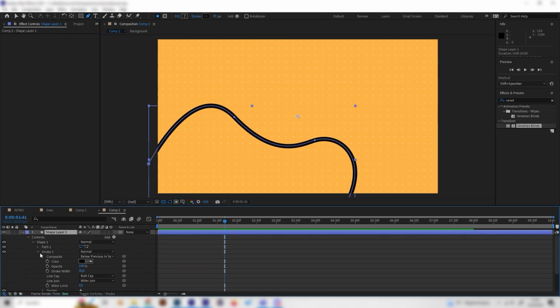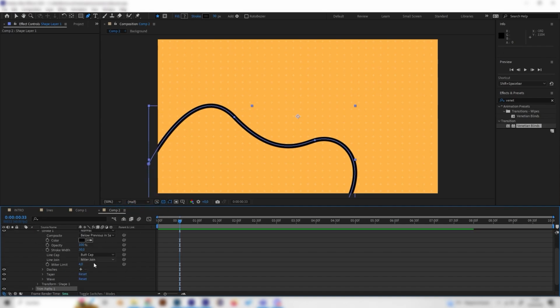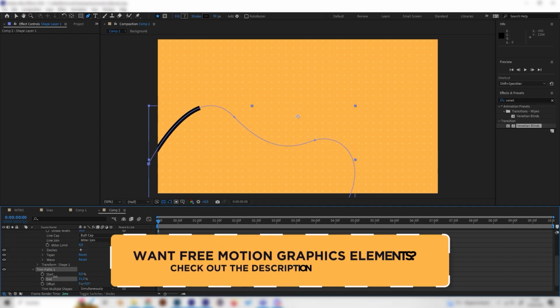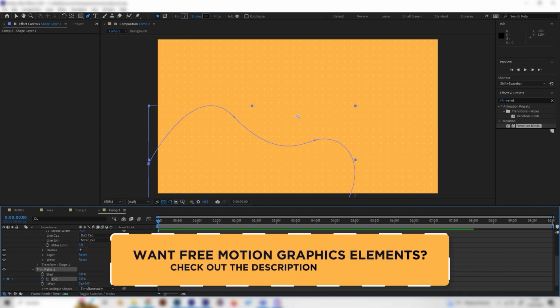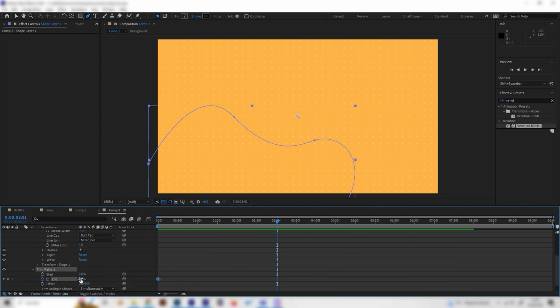This is cool, but this isn't animated, of course, and we can change that really easily by just adding a trim paths effect. Just go to add and add the trim path effect and open this up. Let's animate this. Go to the beginning of our animation and bring the end down to 0 and put in a keyframe, and then go forward a few seconds, like 3 seconds maybe, and bring the end back to 100.